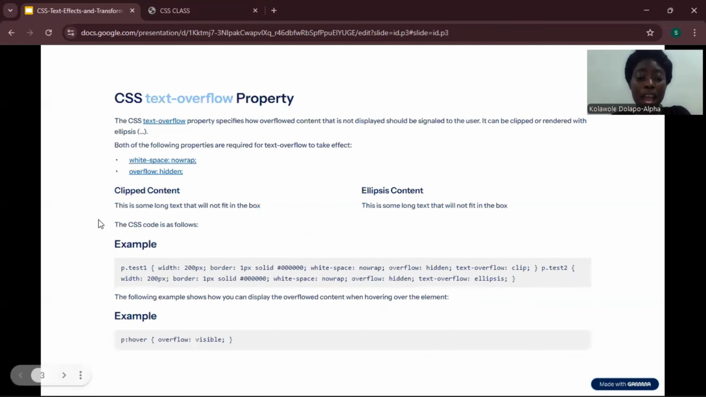So the first one we have is the text-overflow property. The text-overflow property specifies how overflowed content that is not displayed should be signaled to users. It can be clipped or rendered with an ellipsis. Both of the following properties are required for text-overflow to take effect: white-space: nowrap and overflow: hidden. So we have the clipped content.